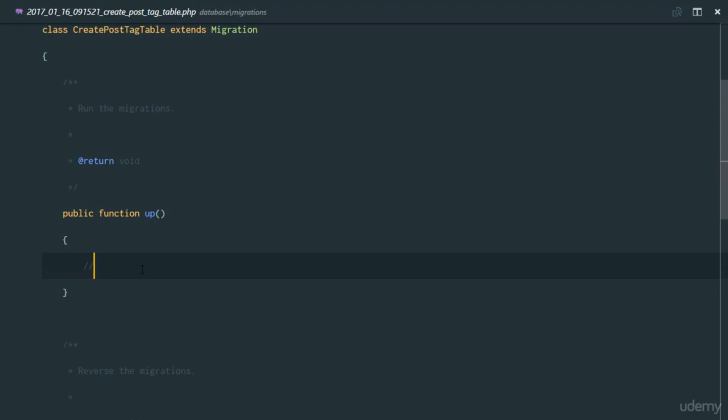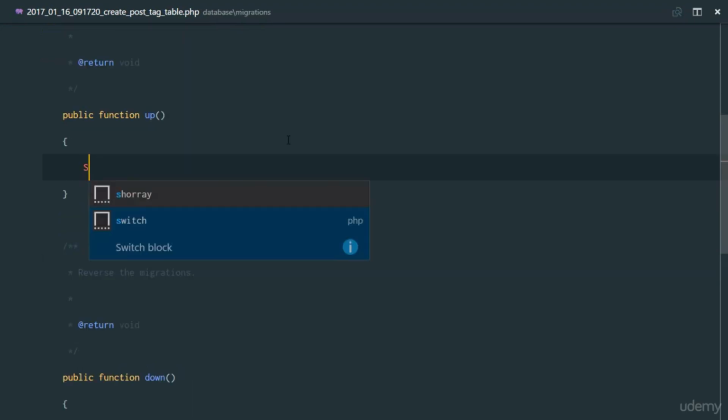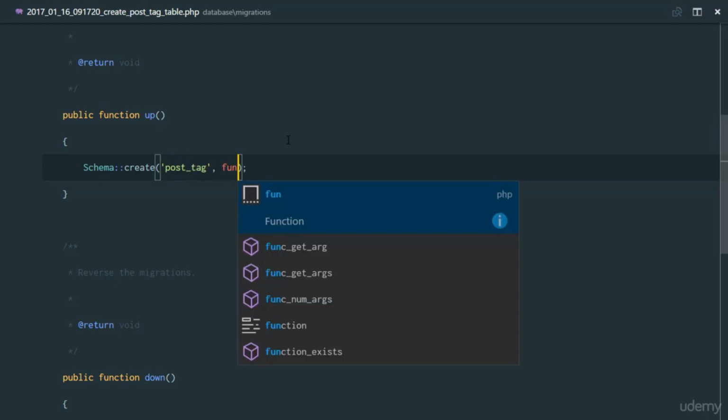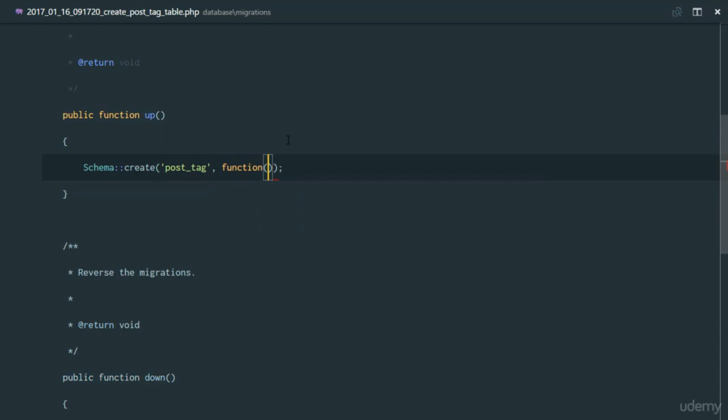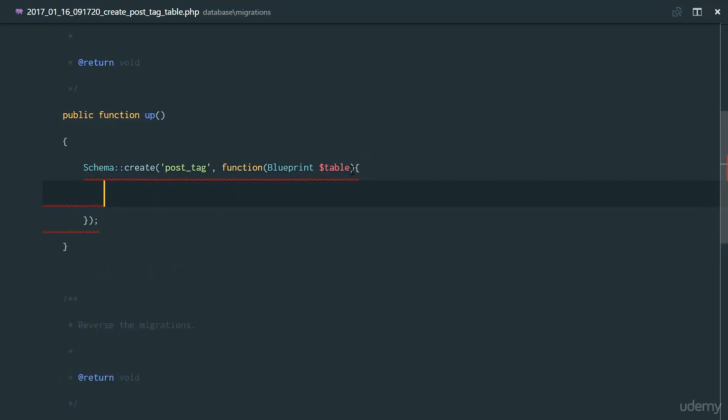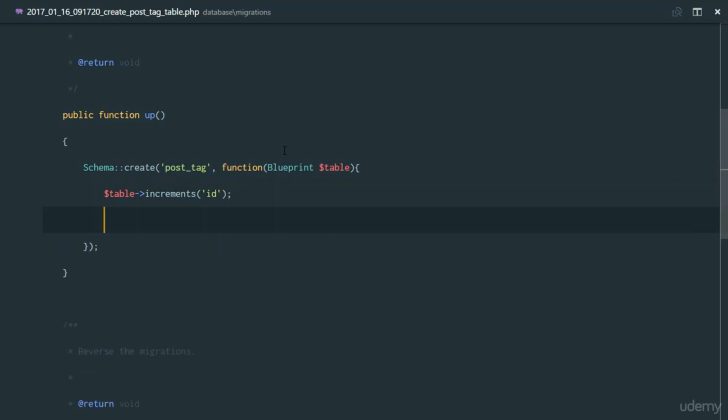Okay, so first of all, we need to set up our schema. So we'll say Schema::create, and this create method takes in the name of the table. So post_tag is the name of the table we want to create, and we'll pass in a closure right here, and this closure takes in an instance of the Blueprint, and we'll call that instance table. Okay, so in that closure right there, we should be able to use our table, and we'll need an increments, and it's going to be called id, and we'll also need some timestamps. So we'll say timestamps right there.